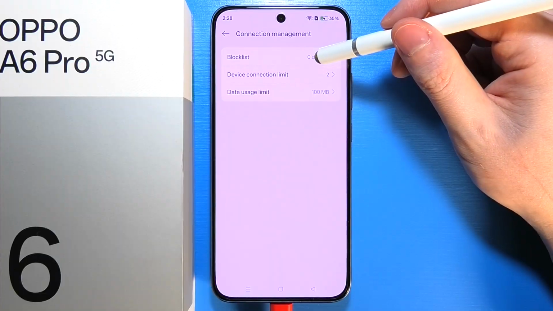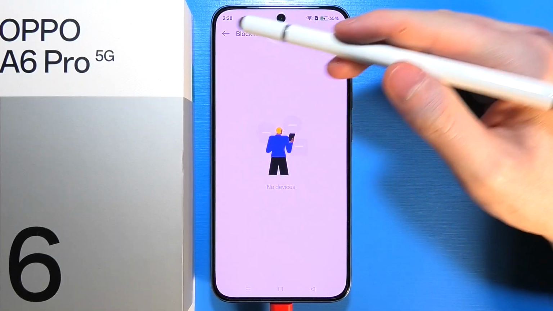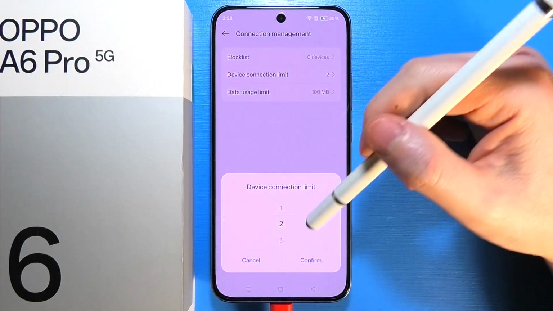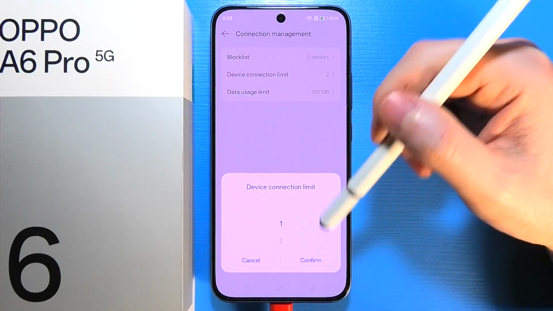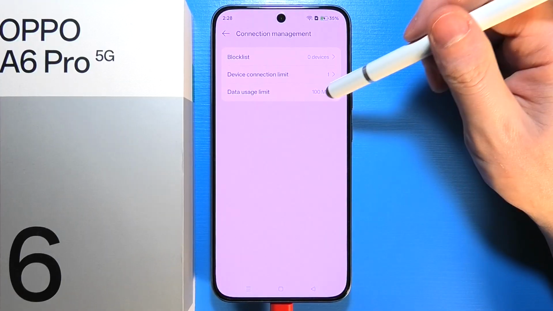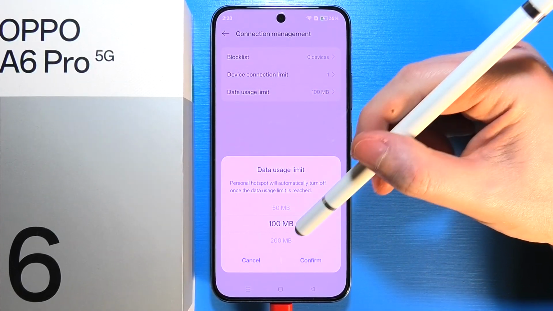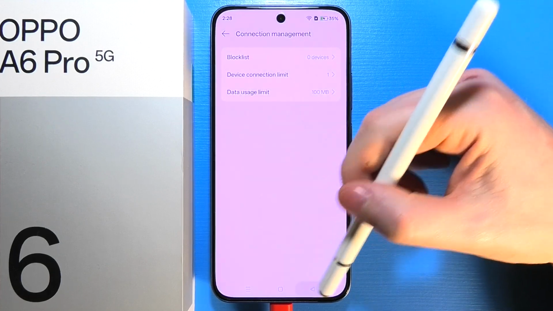That way you'll be able to see block list. This is a block list of all of the devices that you've blocked from your hotspot. Devices connection limit, how many devices can be connected to your hotspot. Data usage limit, how much those devices can use your data, for example 100 megabytes.